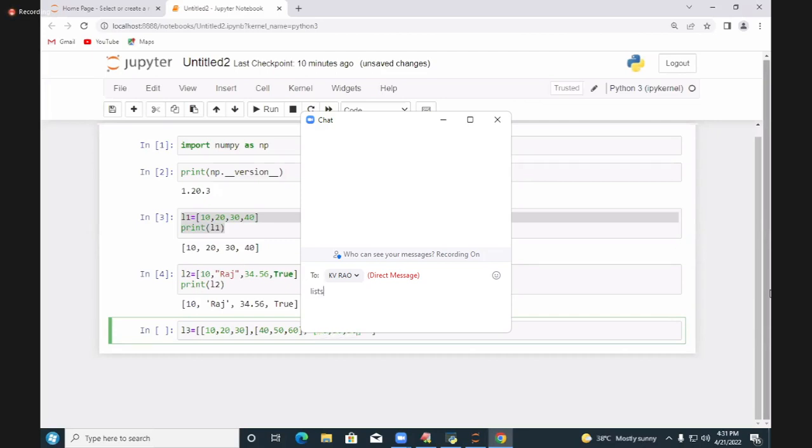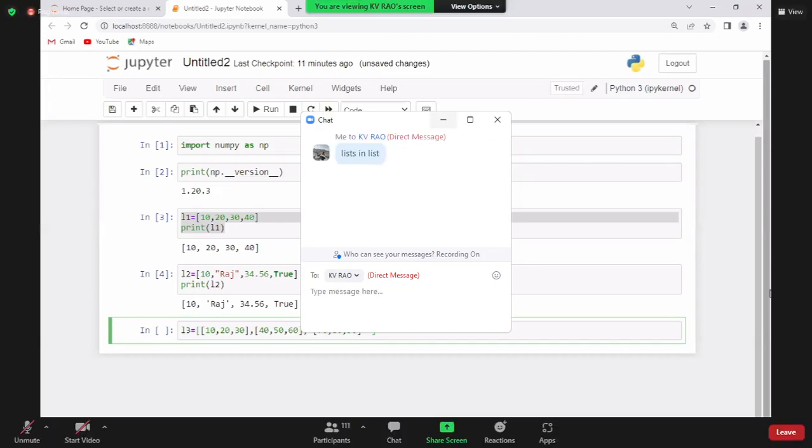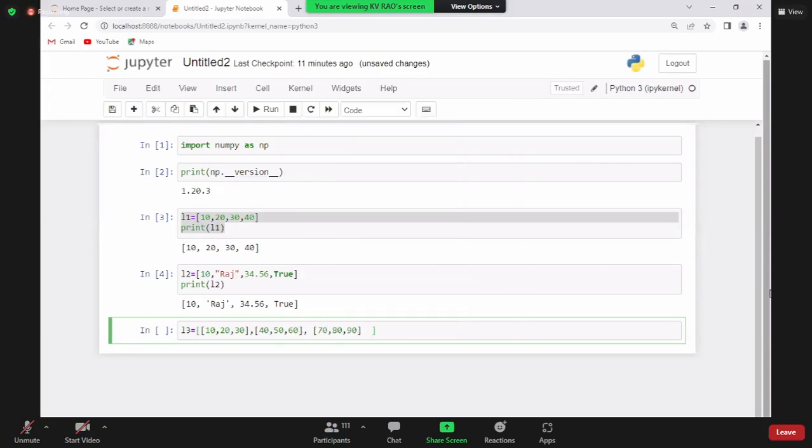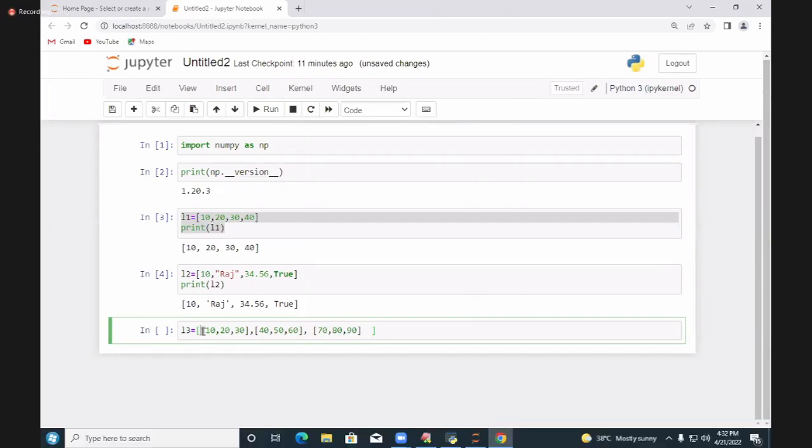What do you understand with this? I just want to know. Inner list. A list in a list is called an inner list. Is the screen visible? No problem. So this is called one row, this is another row, and this is another row. How many rows are there? 3 rows are there.